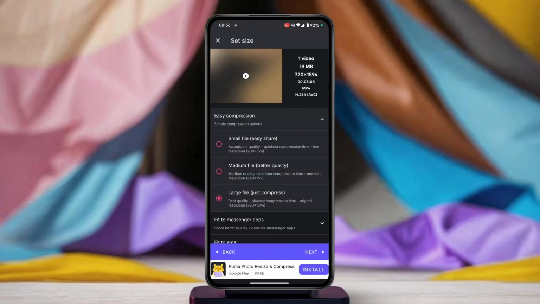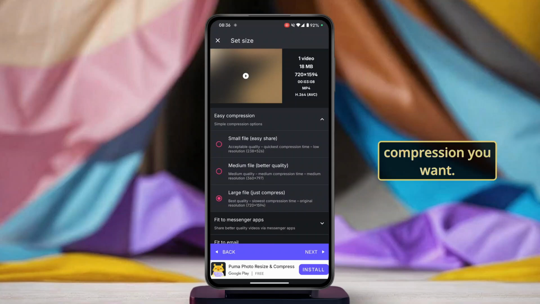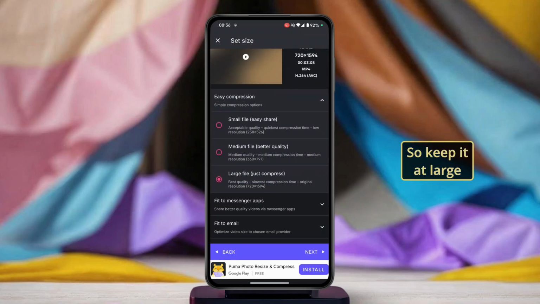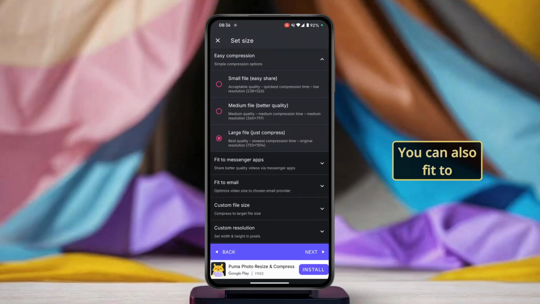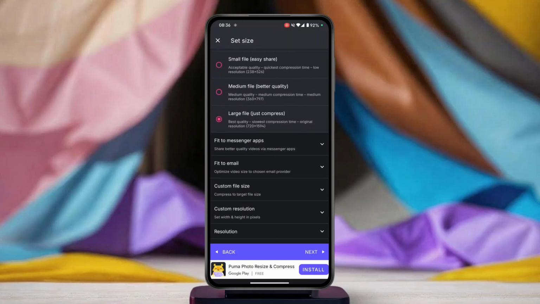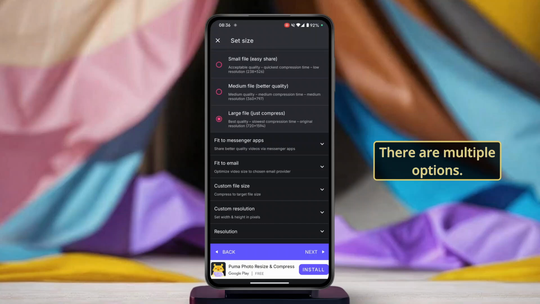After you do that, you can choose what type of compression you want. Keep it at large file for the best quality. You can also fit to messenger apps like this. You can fit to emails. There are multiple options. And finally, after you're done with your required conditions, you can tap on next.